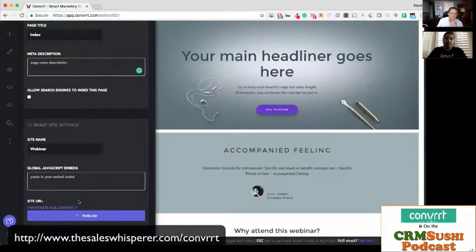Cool. So that was just a quick demo of how we took a template from our marketplace. We brought it inside of the editor. We made a couple changes. We then linked the call to action button to another page.